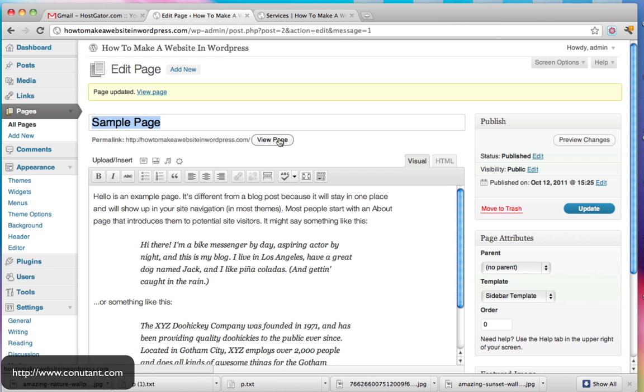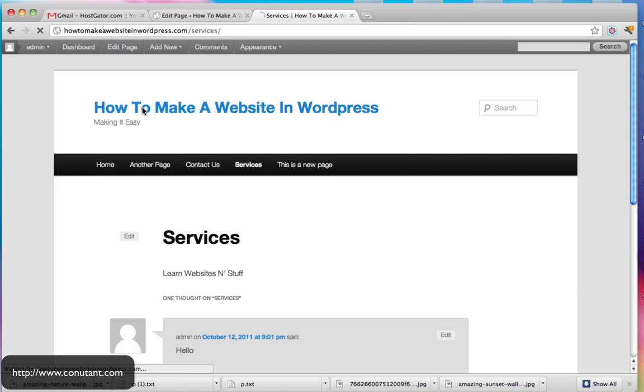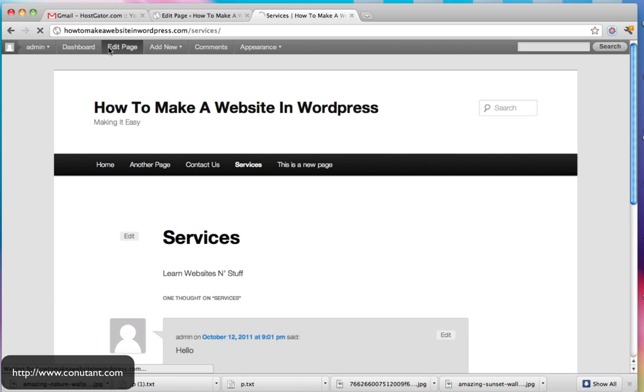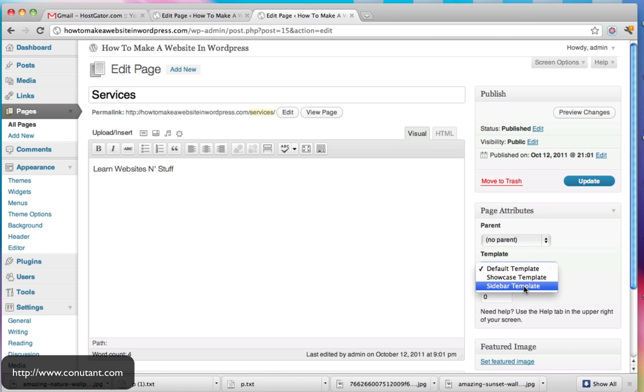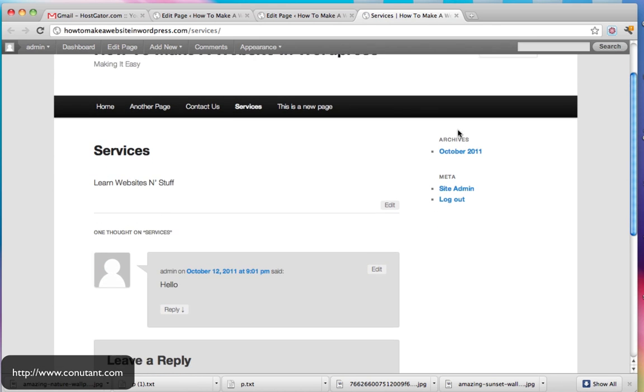Sample page. Oh, right, the sample page was the home page. Okay, so we view the sample page, and we see that it does have a sidebar now. And we could do this on any page. We could go to a service page, and we could click Edit, and we can go to Sidebar Template and click Update. And now we see that this page has a sidebar.